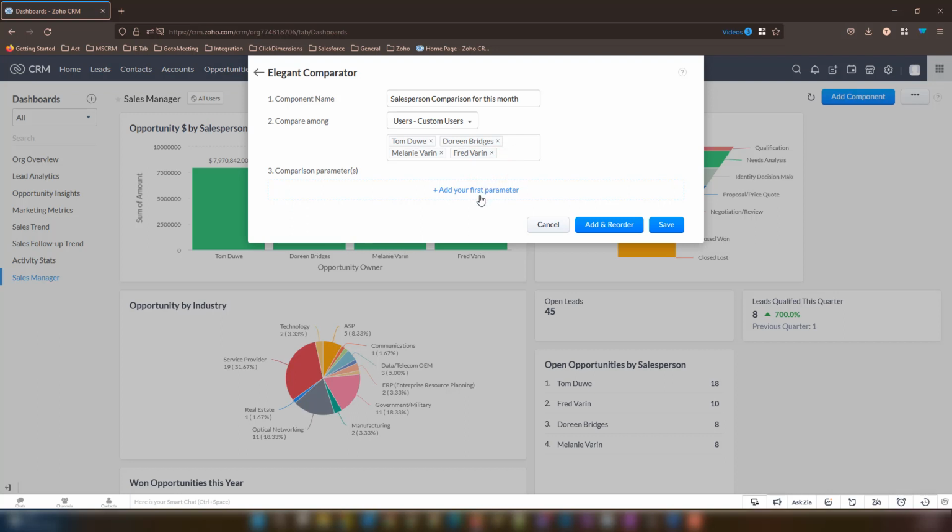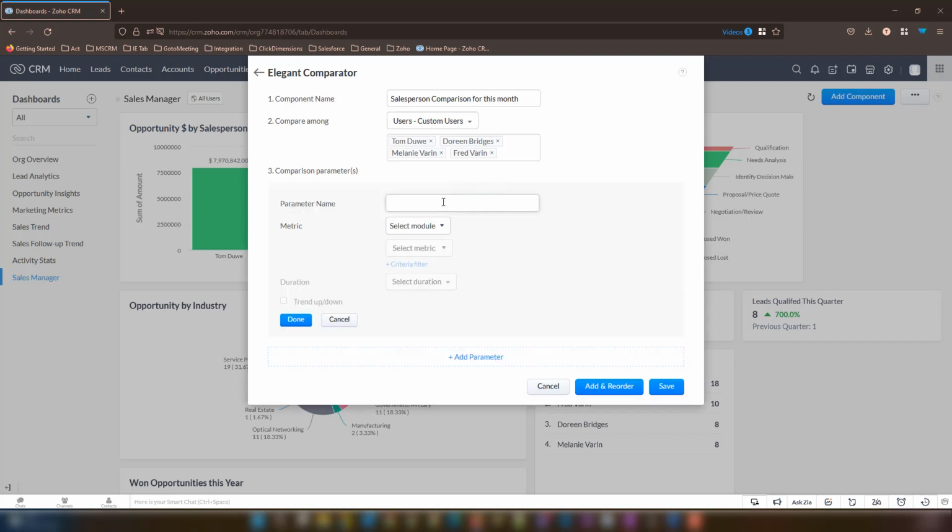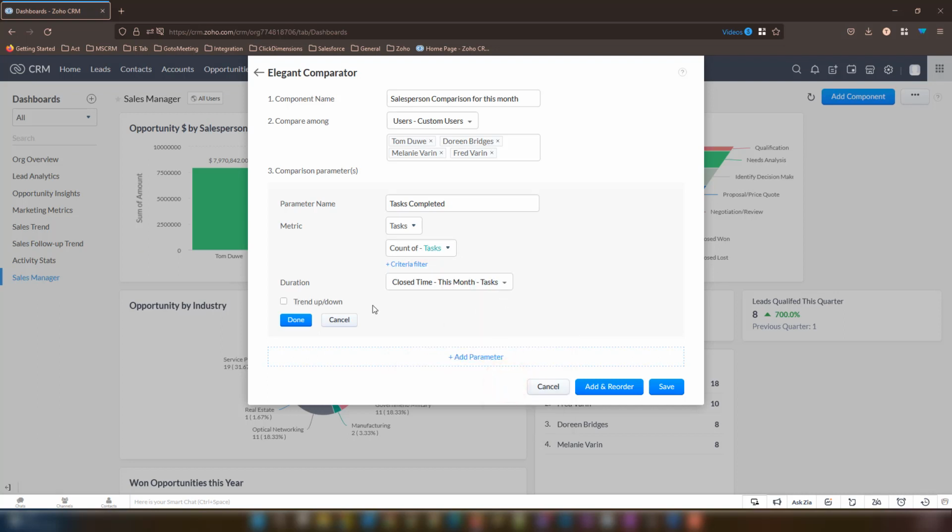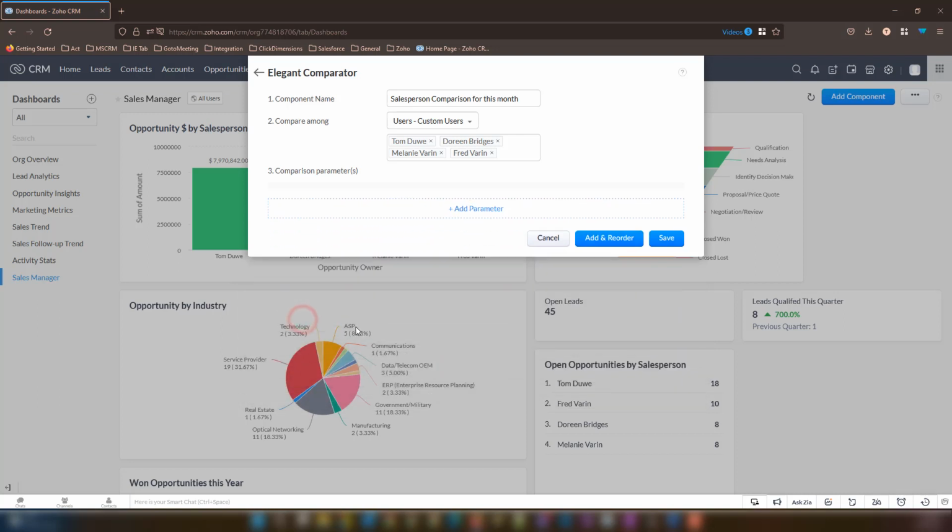To do so, let's add a parameter by selecting the Add Your First Parameter option. For our first parameter, we are going to track tasks completed. For our parameter name, let's set it to Task Completed. For our metric, let's set the module to Tasks and keep the count of tasks as it is. For our duration, let's set this to close time, and we'll say this month. We do have the option to show a trend, but we will skip this in this training video. Let's now hit the Done button, and this will save our first parameter.